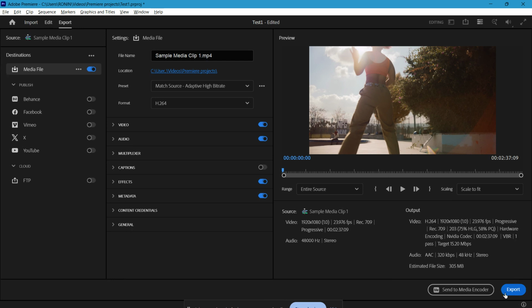If you want Premiere Pro to export the file immediately, click Export. That sends the video straight out as an MP4. If you want to keep working while the file renders, click Queue instead. That sends the project to Adobe Media Encoder, where it can export in the background while you continue editing.